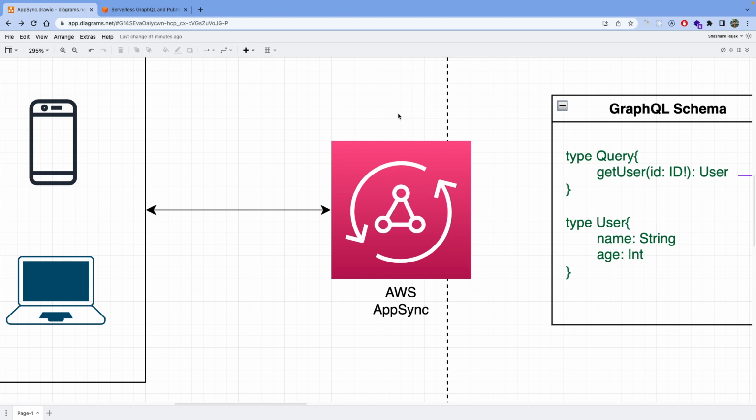Hello friends, today we are going to learn about AWS AppSync. So we will see what is AppSync and what is the purpose of AppSync and what are different components of AppSync and how these different components make AWS AppSync work.